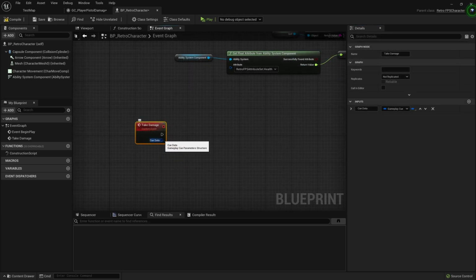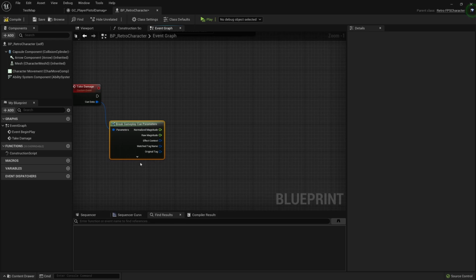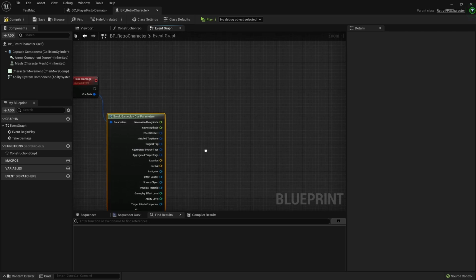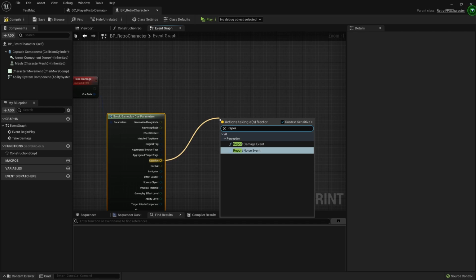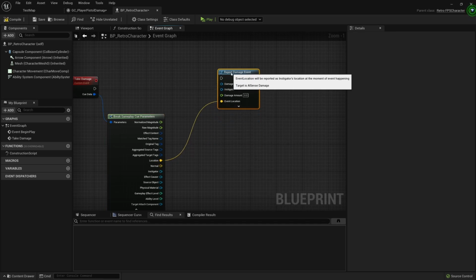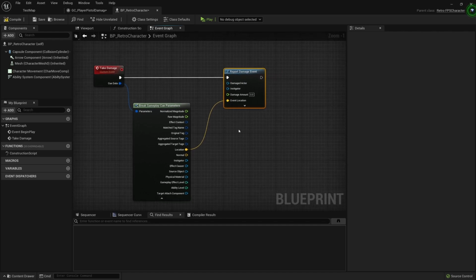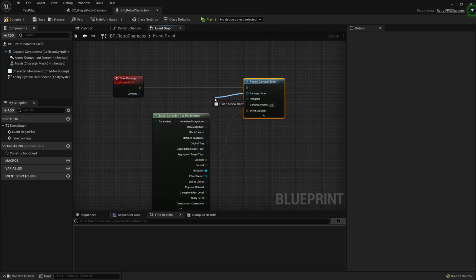Next, we'll want to break the cue data. And then we'll get some information here, and the one we're wanting is the location. And we're just going to drag out from that and report damage event. And then we can just hook that up like this. And then for the instigator, we can drag that up into the instigator. And for the damaged actor, we can just say it's self.